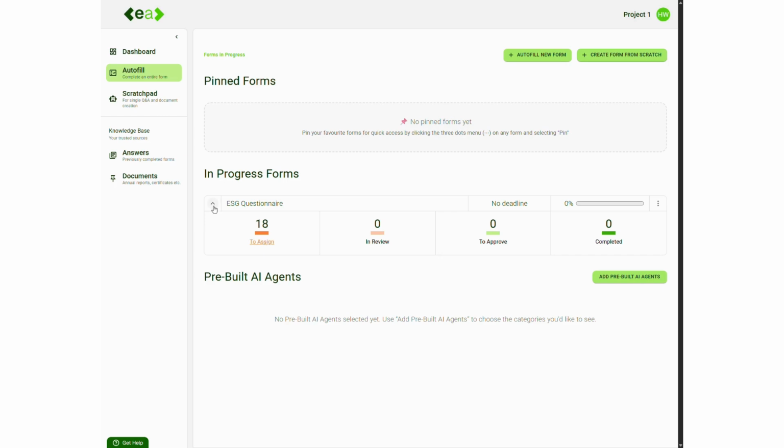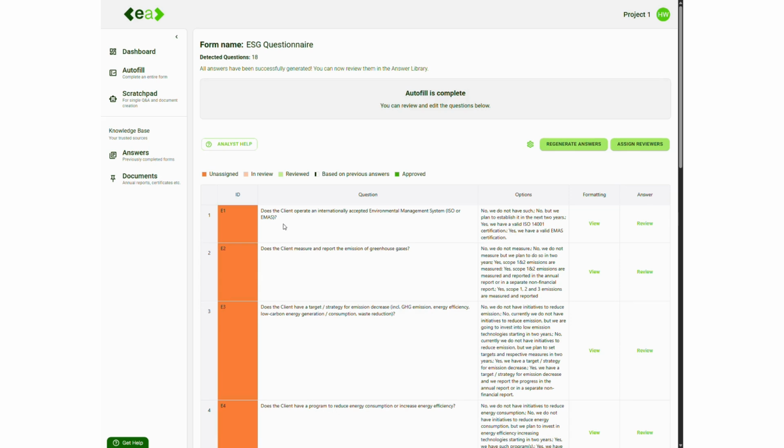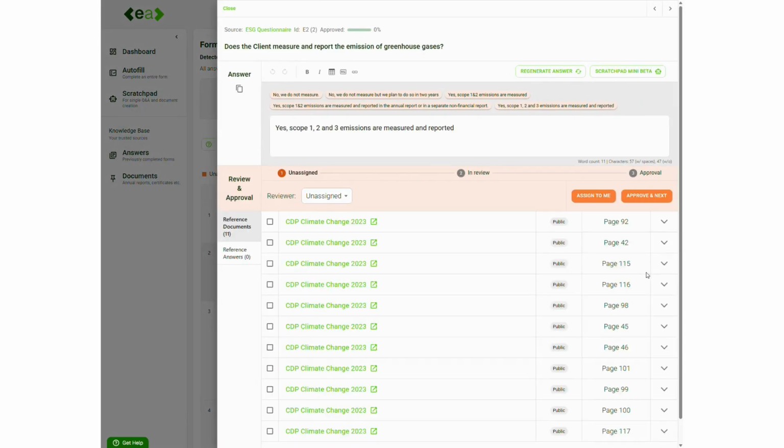I'm going to click on the drop-down arrow here, and to assign. Here we will be able to see the ID of the question that was asked, the options that were provided to the AI, and if we want to go in deeper, we can see the formatting instructions as well. However, to review the answer and see what the AI generated, we can just click on Review.